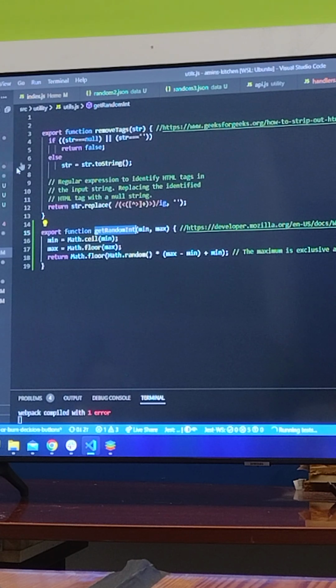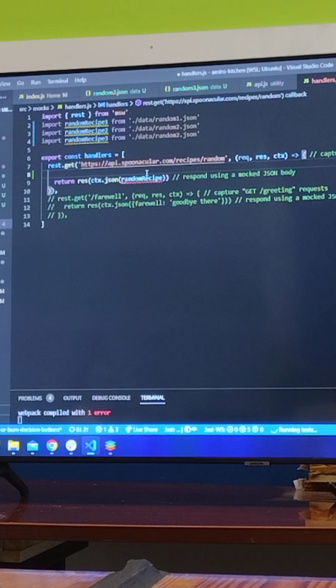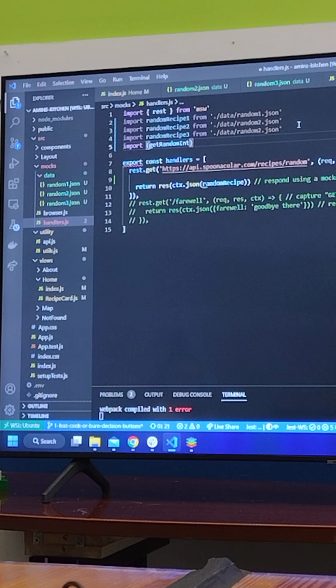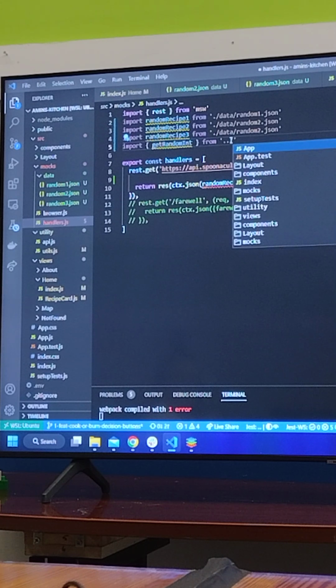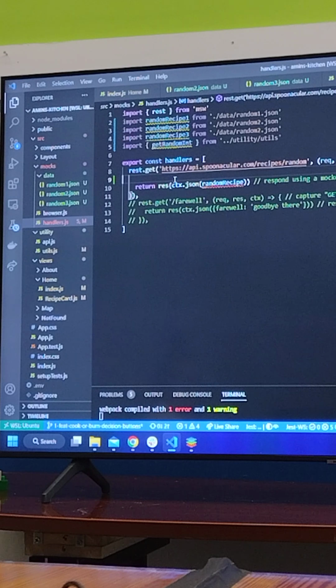So I can import into my mock handler. I can say, okay, import getRandomInt from utility slash util, right? And we can provide a switch statement.